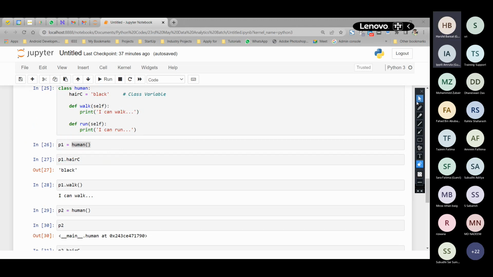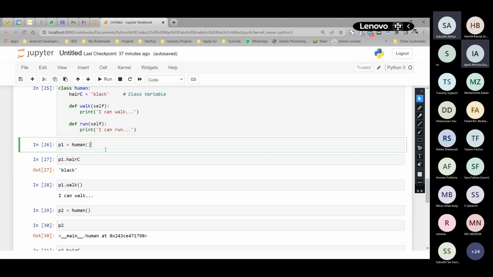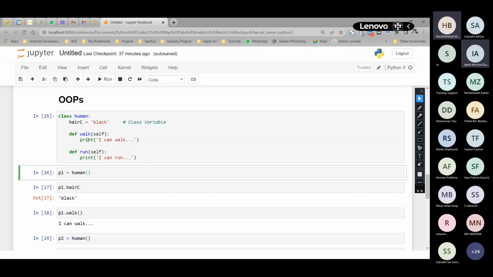Excuse me, sir. If we do not write the self, then it will not work? If you don't write self, it will throw an error. So we will write self as an argument there. Self should always be there, yes. Whenever you create functions inside a class, they are called methods, first thing. Second thing, when you create methods, you always have to mention self, to bind everything together.